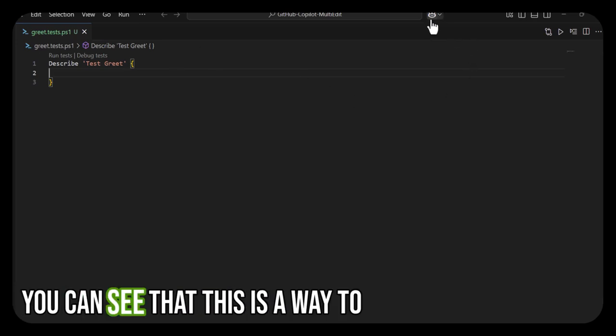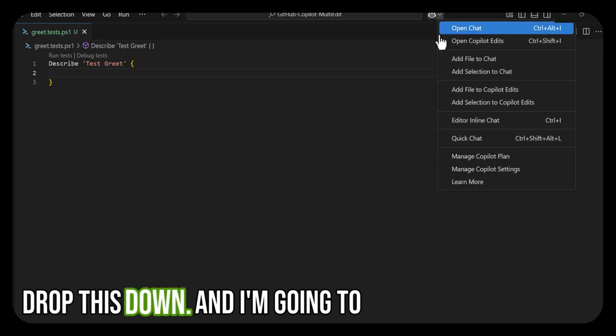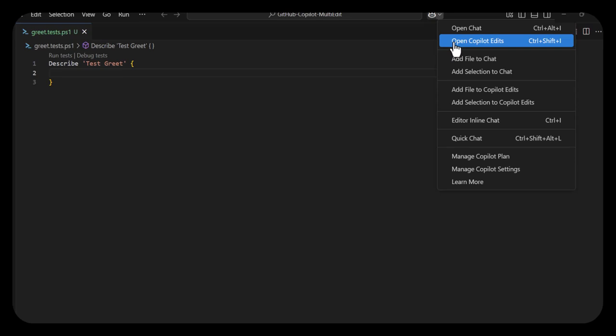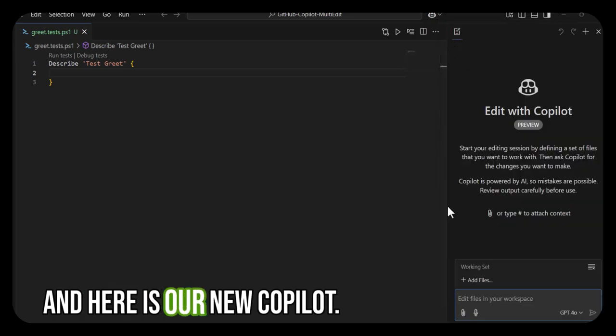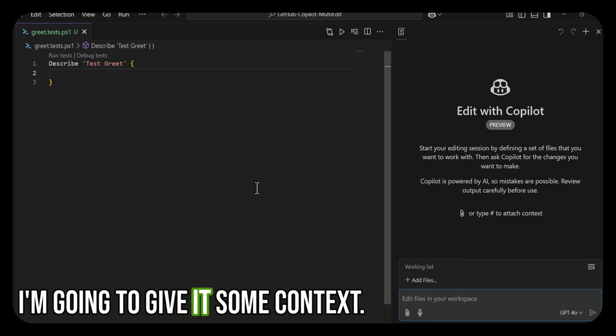Up top, you can see that this is a way to open up chats, and I'm gonna drop this down, and I'm gonna say open Copilot Edits, and we should get a window to the right. And here is our little Copilot. And what I'm gonna do is, I'm gonna give it some context.